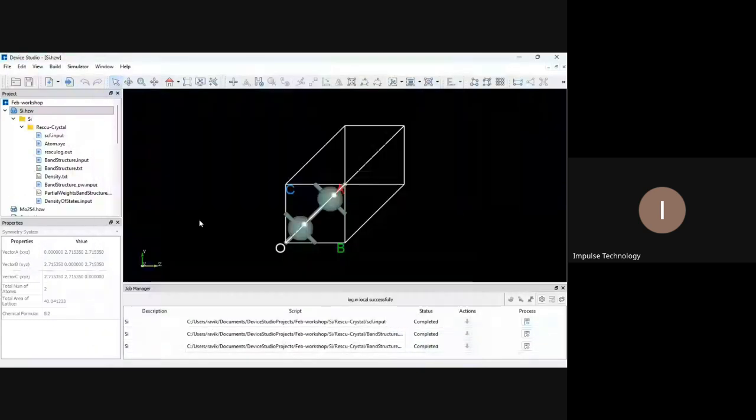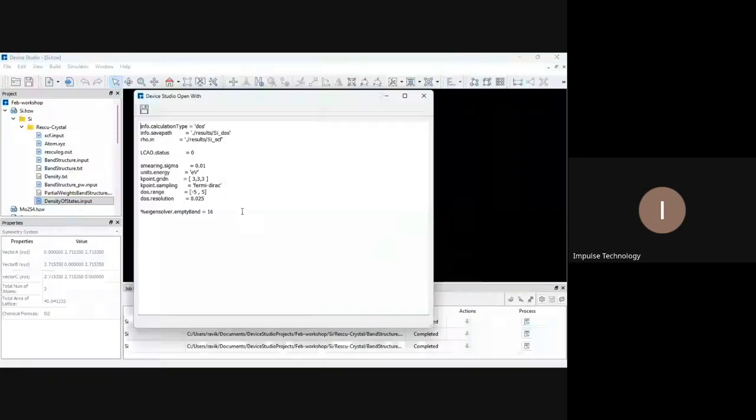Here you can see in the project section, it created the density of state input file. Here you can see on the left side, the density of state input file. Right click and open with. Here you can see the script also for the density of state, like calculation type, density of state, save path, and where it will be saved. Let's change the parameters also here and remove the result folder from here.